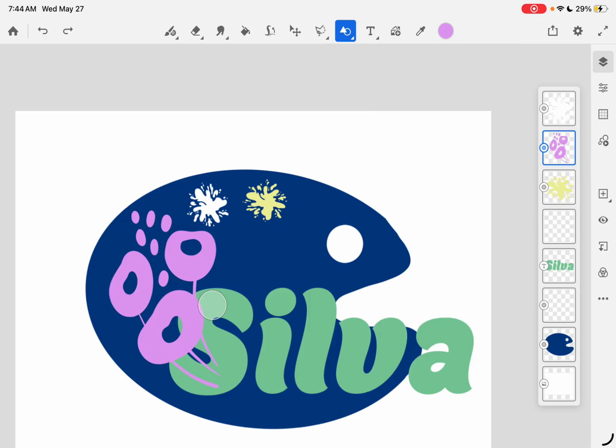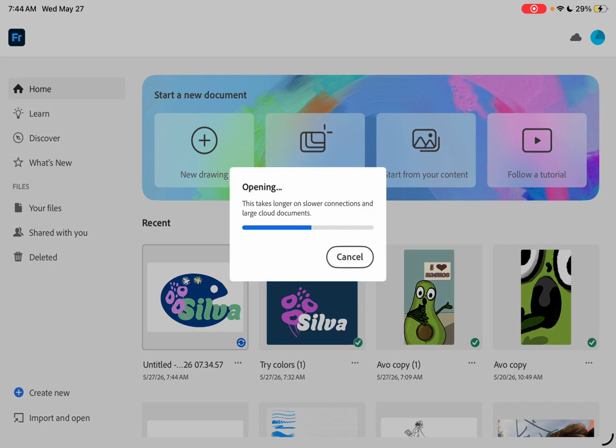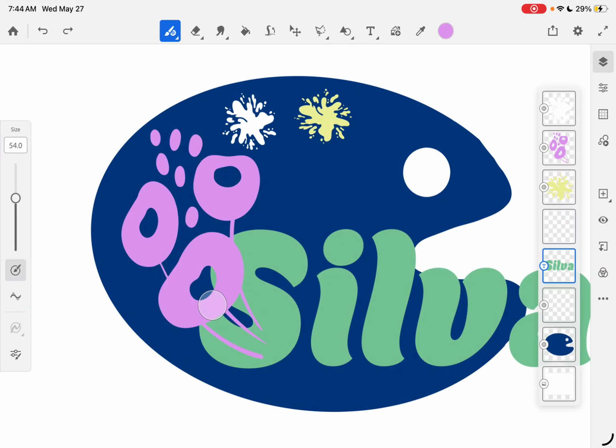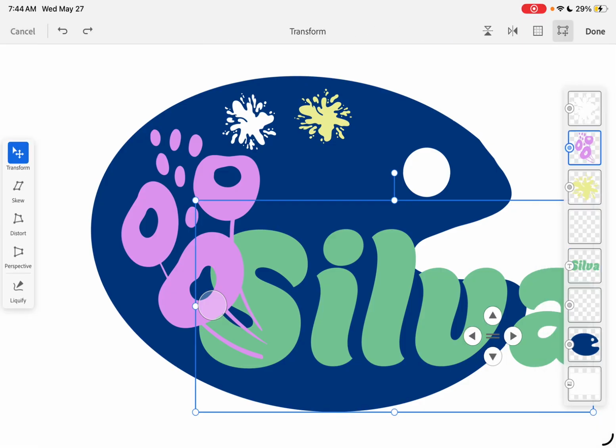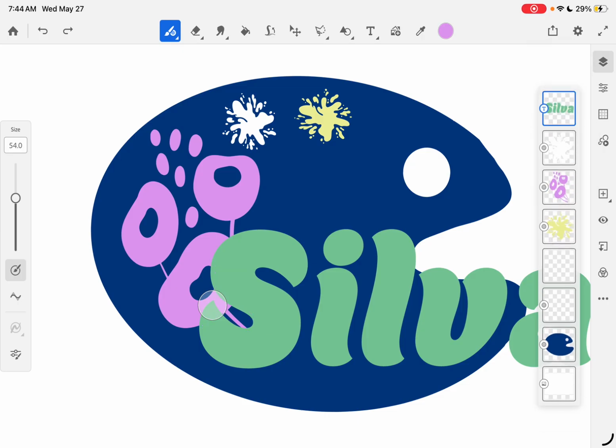But notice that it's on top of the S, and I don't want that. I was having problems with this earlier today. It did not want to let me change the order of my layers. I don't know why. But if I exit out and go back in, it lets me do it. There, now it's on top.